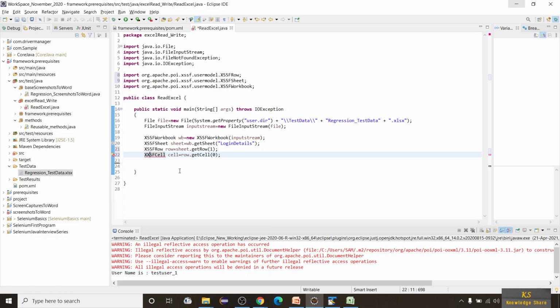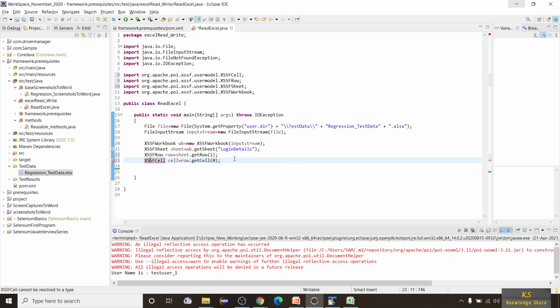Okay, let me import this. Now we are done. We are done with defining the workbook. We are done with defining the sheet. We are done with defining the row. We are done with defining the cell.